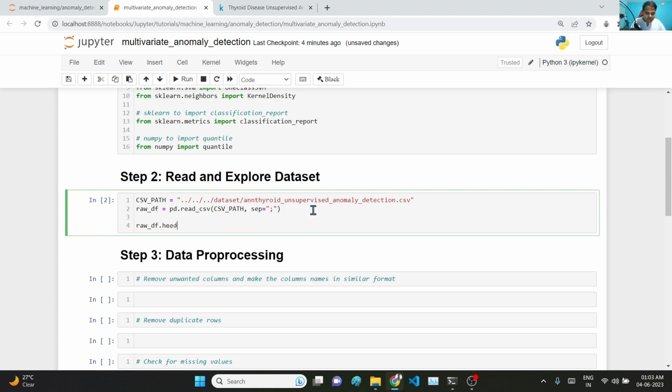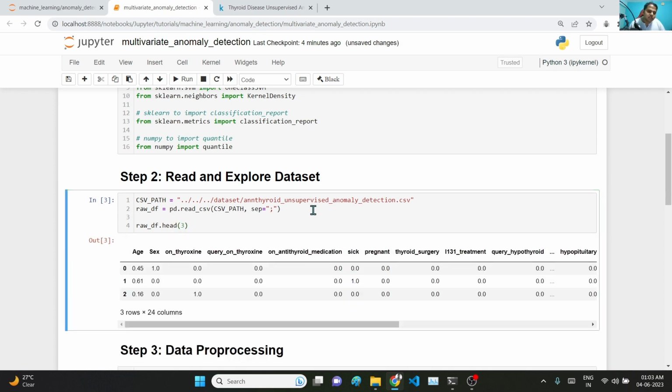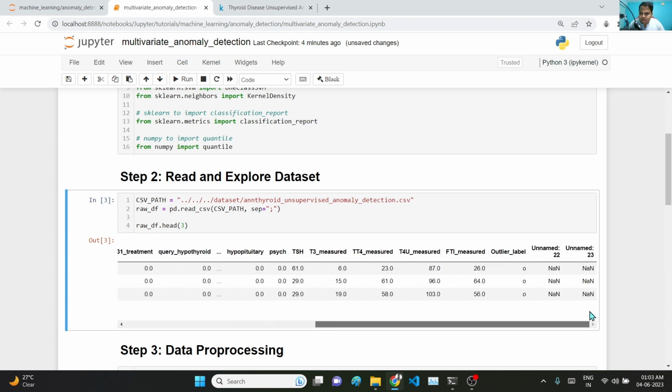raw_df dot head, let's see the first three rows, and it is appearing like this, age, sex, and other columns. This unnamed 22 and unnamed 23, so these are the redundant columns. Maybe these two columns got read by mistake when we are reading. So let us remove these two columns, and this outlier label is the target column, which we are not going to consider when we are building our model. So let us get rid of these two.